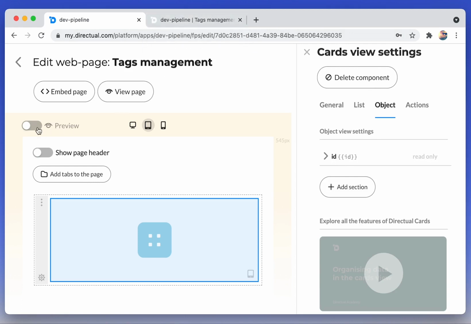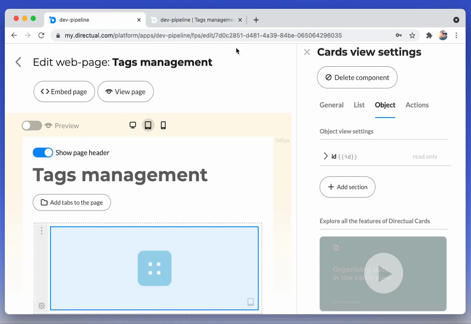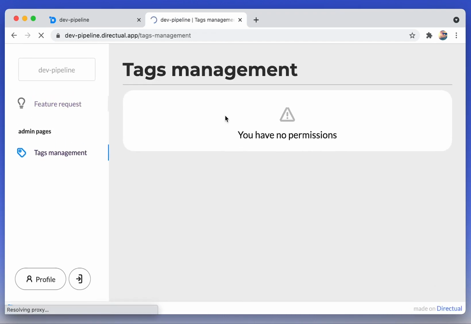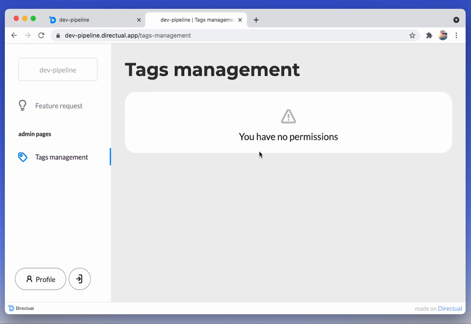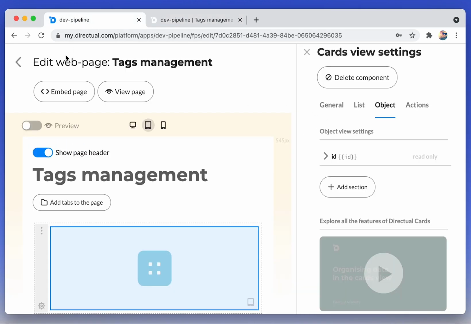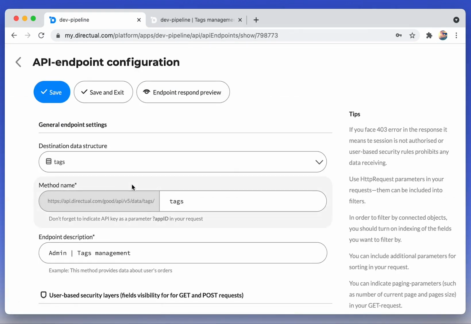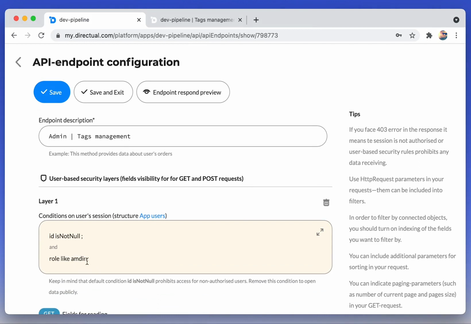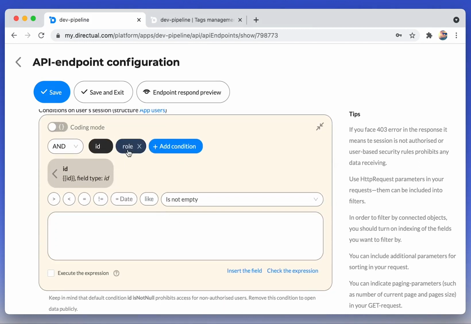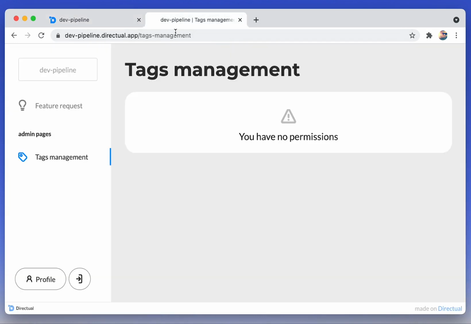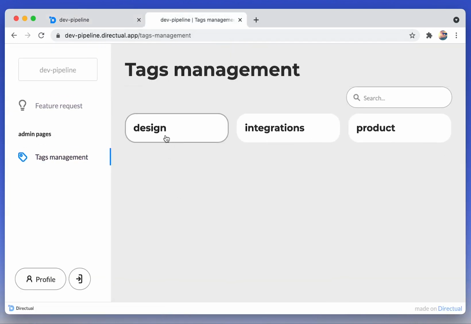Alright. Let's show the header, let's have a look. And something went wrong. Probably we made a mistake in the endpoint. Let us check. Yeah, we made a typo in the role name, admin. Let's recheck. Okay, we see the tags.